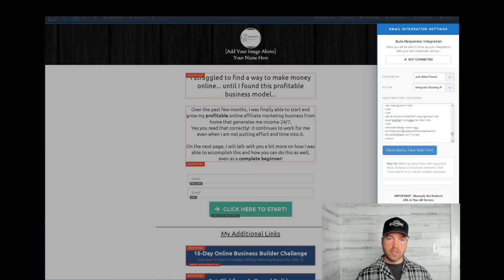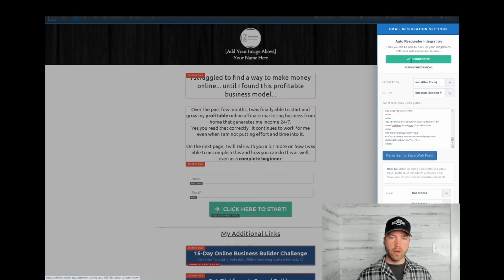So you want this code to end right here where you have this form, and the little arrow, and then everything above it is fine. You can leave all that. So just delete everything below that form, hit this parse, and it should work. There we go. So we're connected.